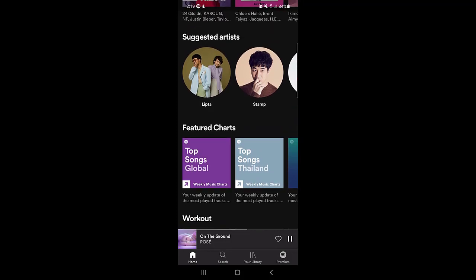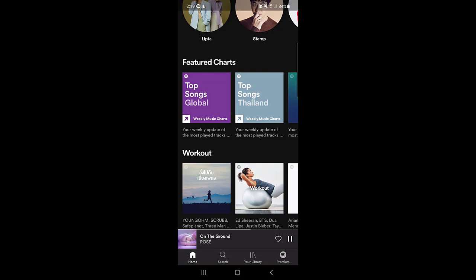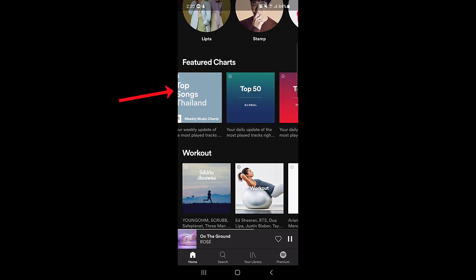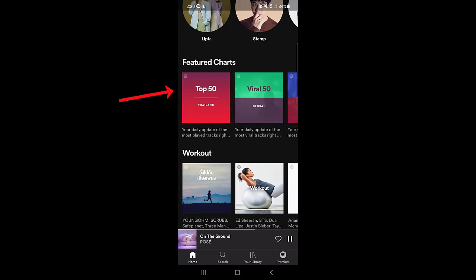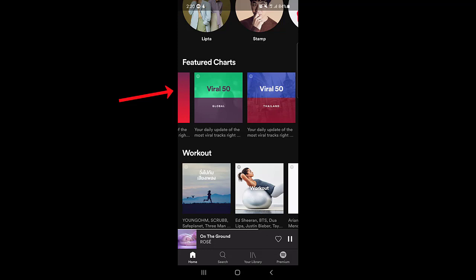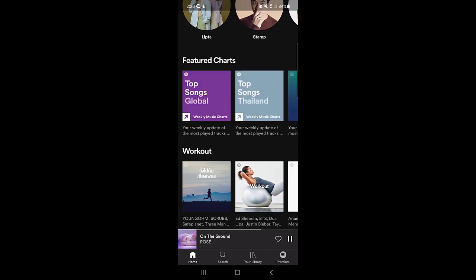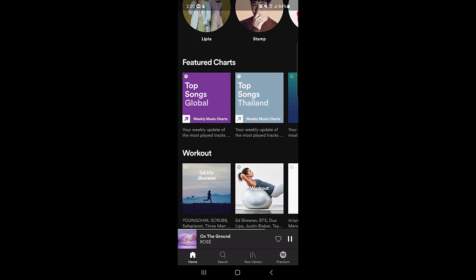Suggested artists, you can find them here. The featured charts, as you can see here: top songs global, top songs in Thailand, top 50 global, top 50 in Thailand, viral 50 global, viral 50 Thailand. So you will find the viral music and the top 50 global, or for the country that you're living in, you can find it there. Then the workout.